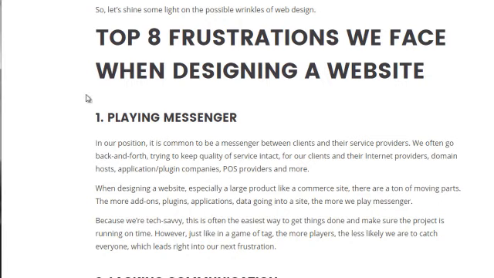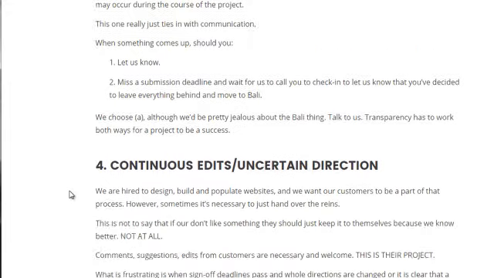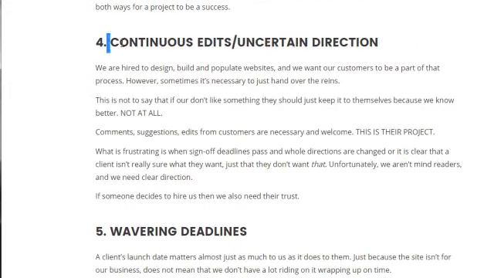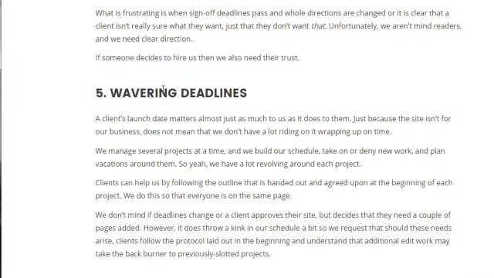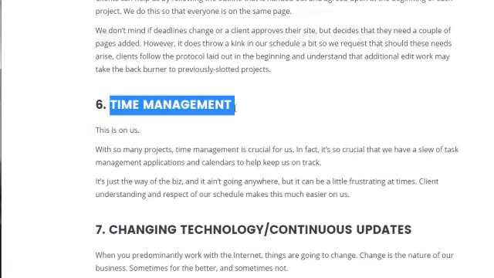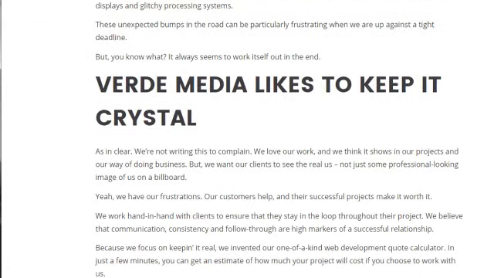So we can see complaints like playing Messenger, lacking communication, changes, continuous edits. So maybe you could develop a WordPress plugin around that. Wavering deadlines, time management. You can develop a WordPress time management plugin. You can go through here. We can go to a different article here.